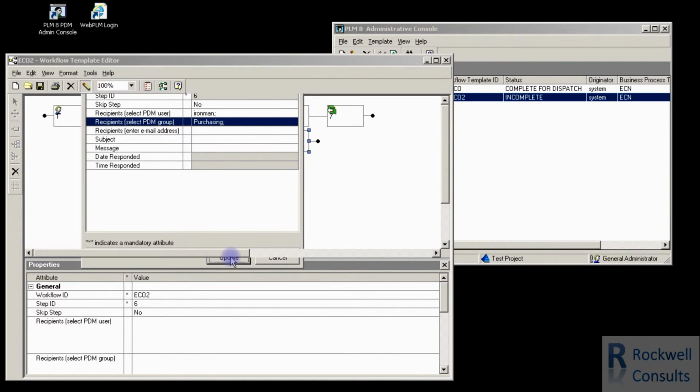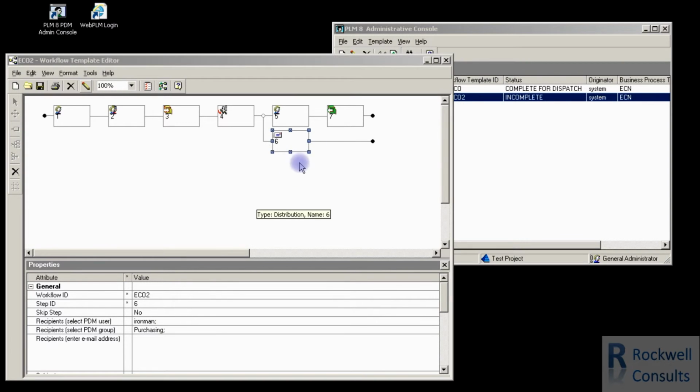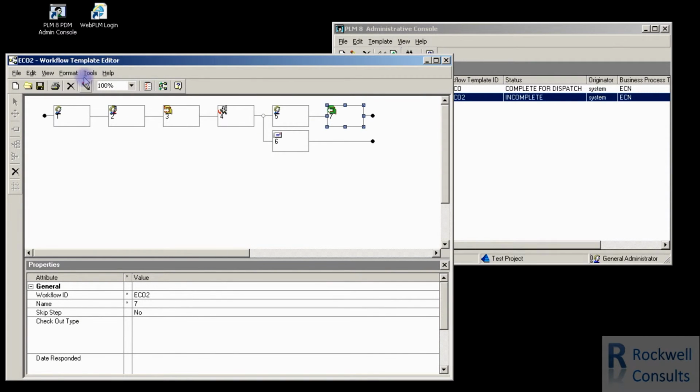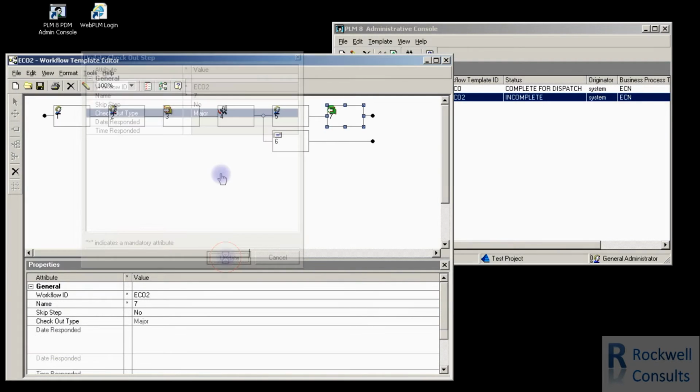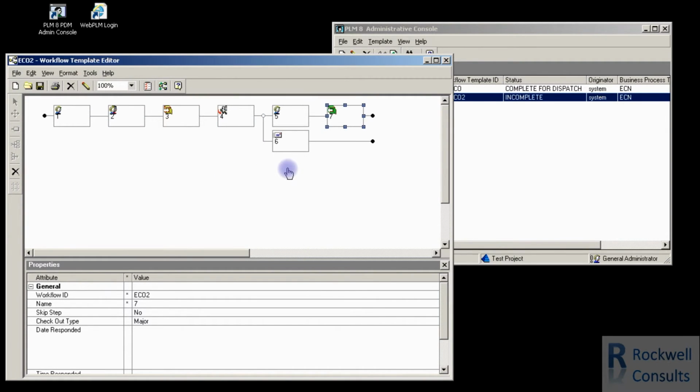and let's update that. And for the checkout, there is one small thing that needs to be done, and that is the checkout type. And we need to either determine whether it's minor or major. Now, if you're not aware of what major minor checkouts means, then not a problem. This is something that can be reviewed later on. Okay, so we've reviewed the basic validation piece that we can do for each step.